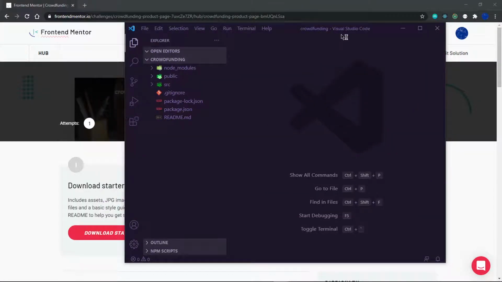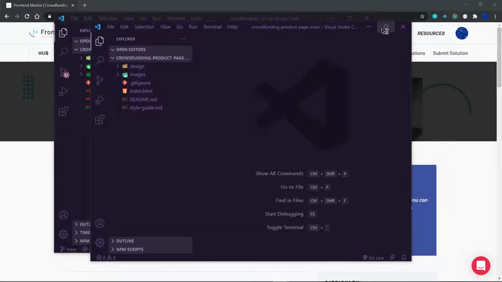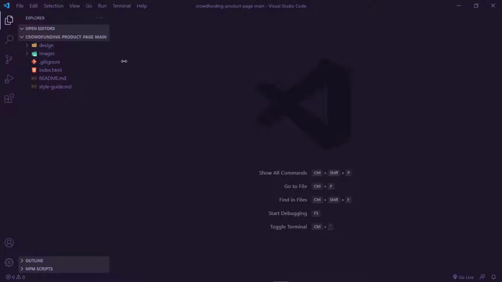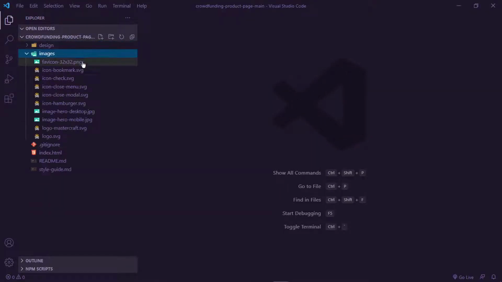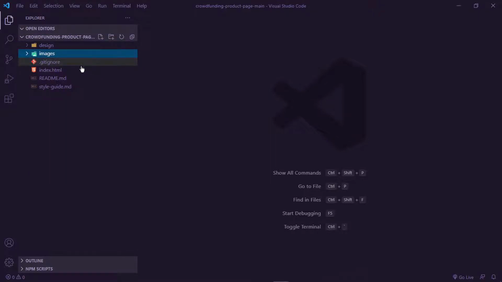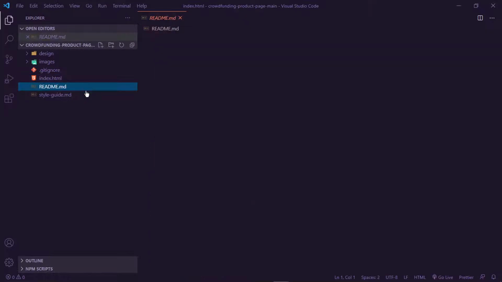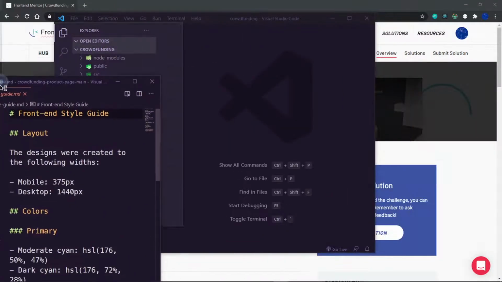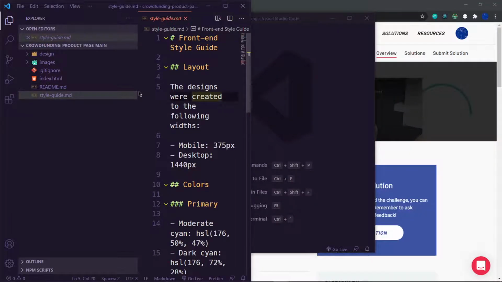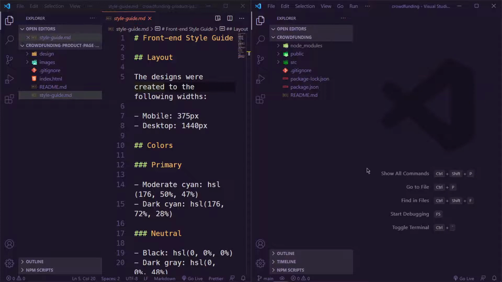And then once I open Visual Studio Code here, I should have opened the design files that you get from Frontend Mentor as well. So we have the design files, which has everything. Basically, we have our images, we have the git ignore, we have our index.html, which you don't really need. We have a README, and we have the style guide. So what I'm going to do is I'm going to place this to the side, right? And then I'm going to place this on the other side, which is basically my React application, because I just want to copy and paste right there.